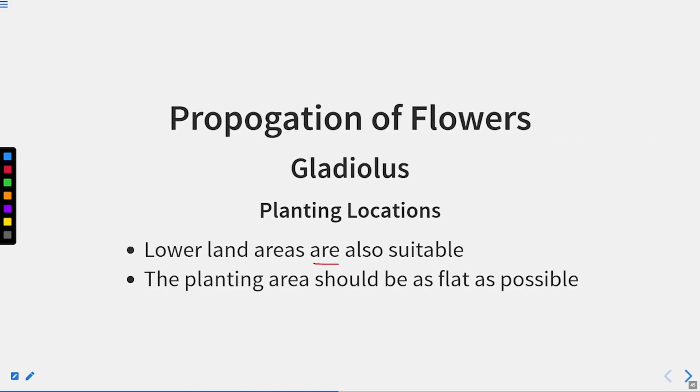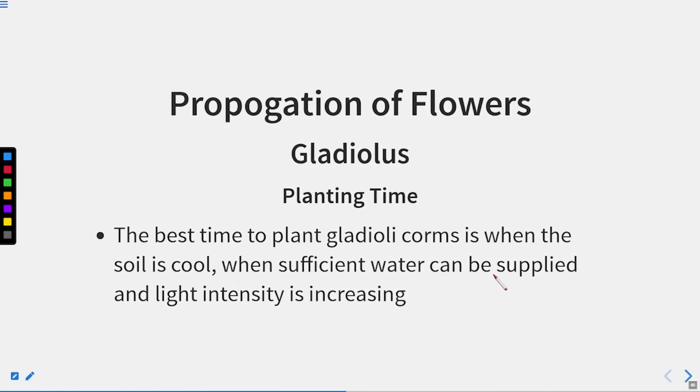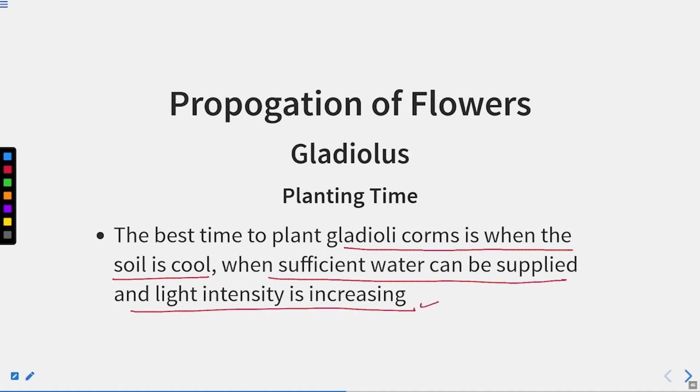Lower land areas are also suitable. The planting area should be flat as much as possible. Planting time. The best time of planting gladioli culms is when the soil is cool, when sufficient water can be supplied and the light intensity is increasing.